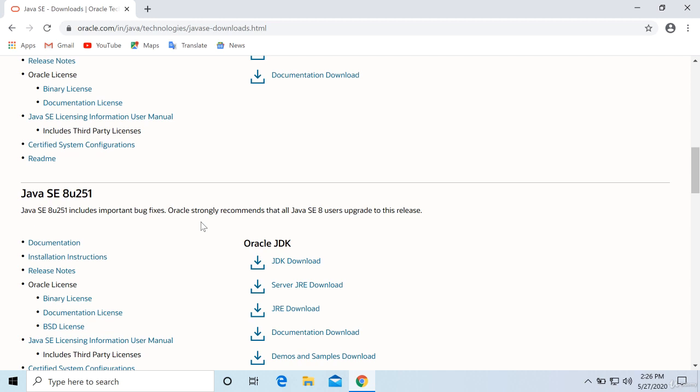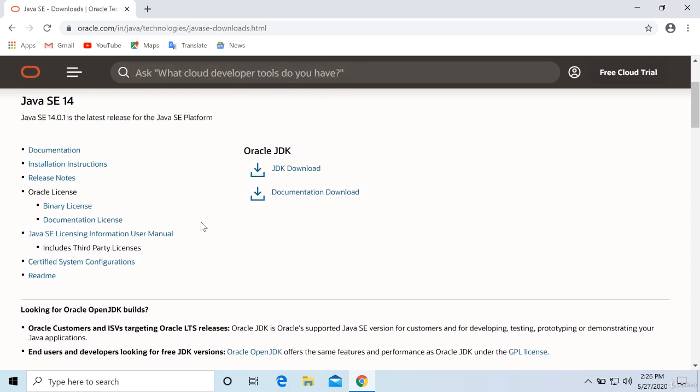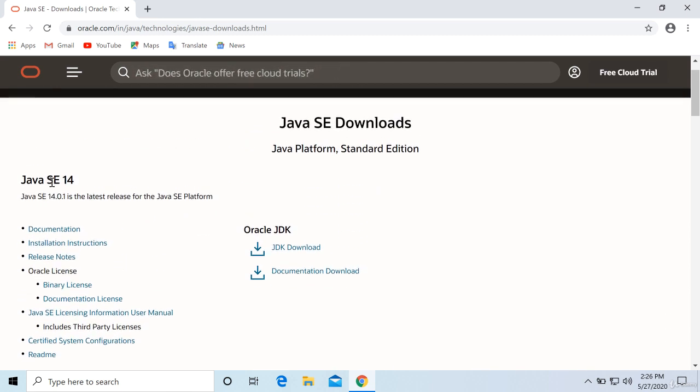For learning purposes, you can download it, that is not an issue. But if you are using it for commercial use, meaning if you are developing applications using Java, then you must take a license for previous older versions, all right? So simply download the latest version. So download Java Standard Edition, that is 14.